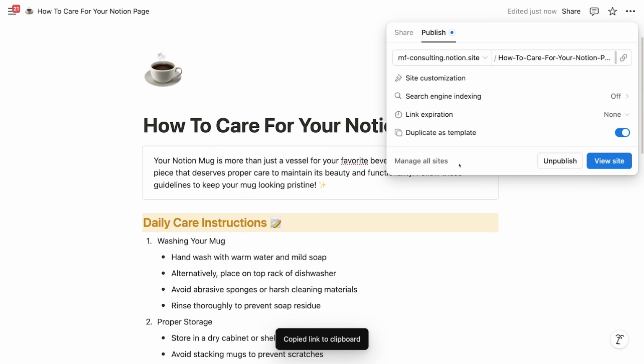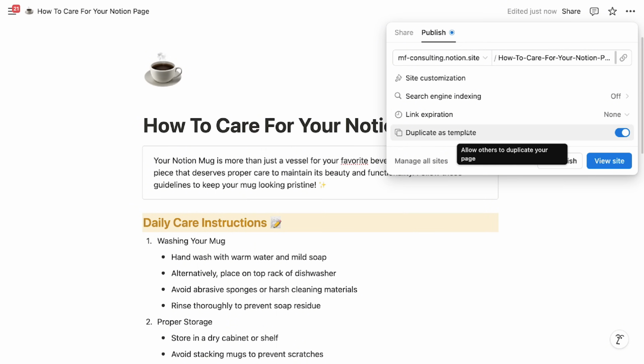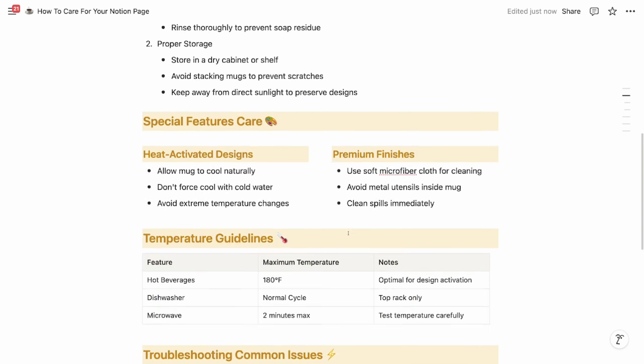Everyone can access it via Google, right? It's just like a general share link for G Drive. You can also set a certain link expiration, right? If you only want to have it there for a certain time. If you have duplicate as template on, they can also duplicate it. So in this case, since I don't want anyone to copy these care instructions, I will just turn this off. And now I can just go to any browser and look at this page on the web.